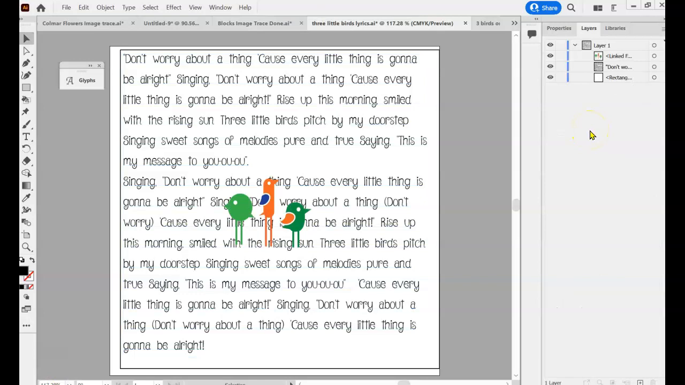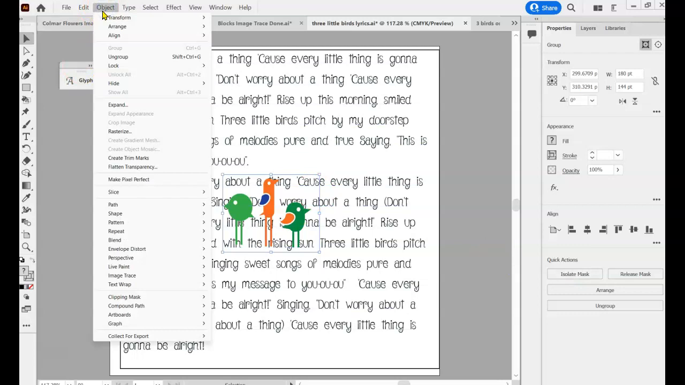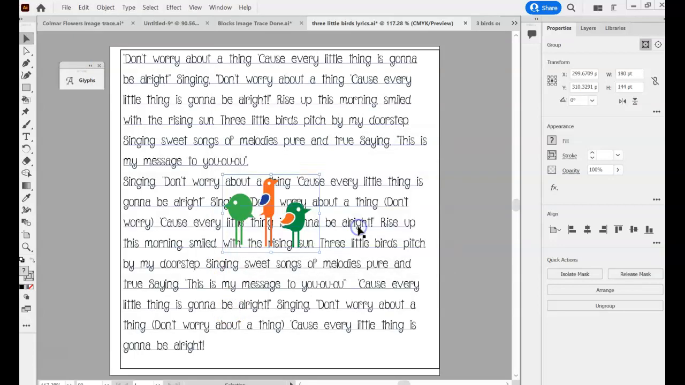So I'm not worried about the type. My type is set. Instead, I want to wrap around my image. So I did File and Place. And under Properties, I'm going to make sure I do Embed. And now I want to go to Object, Text Wrap. I can look at my options and see maybe how much of an offset I want. If you don't know, maybe try 8 and see how that works.